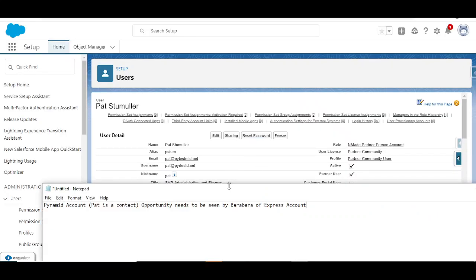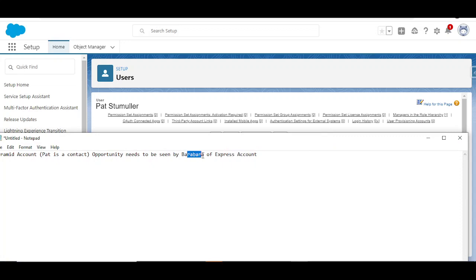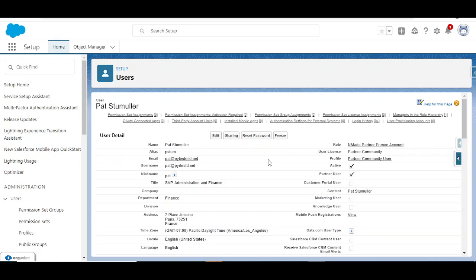Before I start with the account relationship in the Salesforce environment, I'll tell you what we are trying to do here. For the Pyramid account, we have Pat as a contact, and the Pyramid account's opportunity we need to show to Barbara of the Express account. Barbara is also a partner user, and similarly Pat is also a partner user. I've already established a partner community user for Pat Stimuler. So we'll go and enable the account relationship.